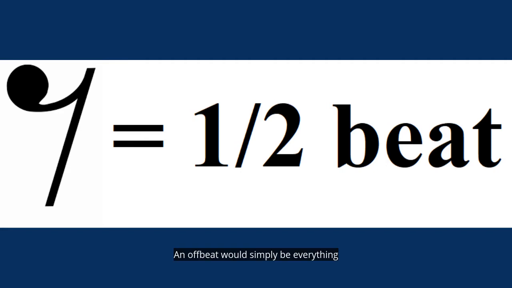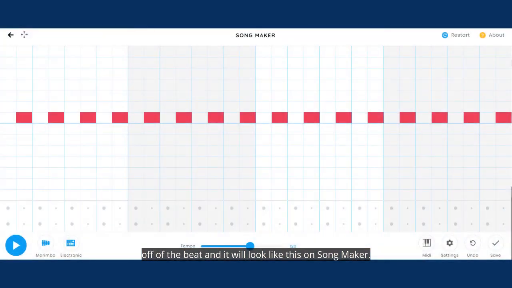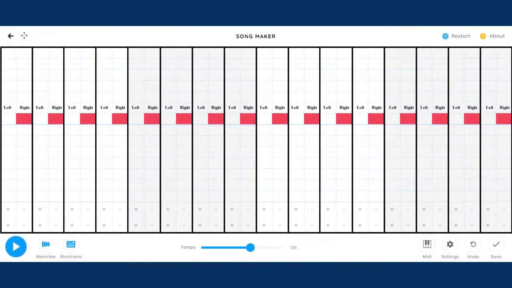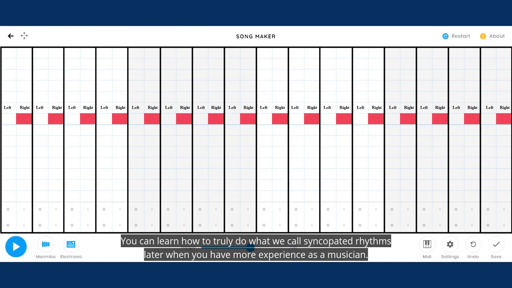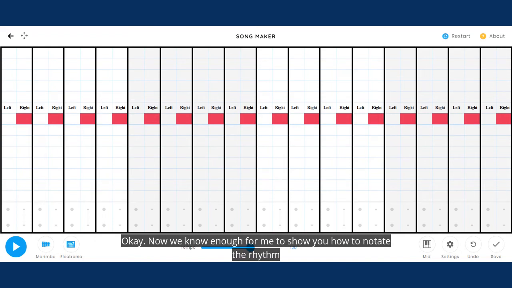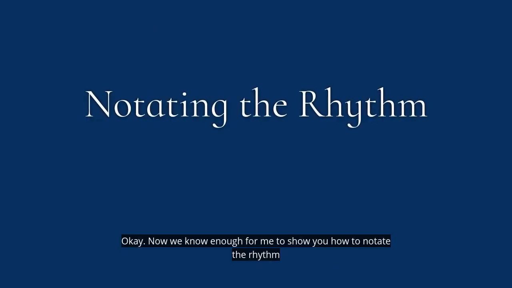An offbeat would simply be everything off of the beat, and it will look like this on SongMaker. So notice that it occurs on the right side of these little divisions here. If an eighth note falls on an offbeat and nothing follows it on the next beat, go ahead and notate a rest after the eighth note, at least for this class. You can learn how to truly do what we call syncopated rhythms later when you have more experience as a musician.